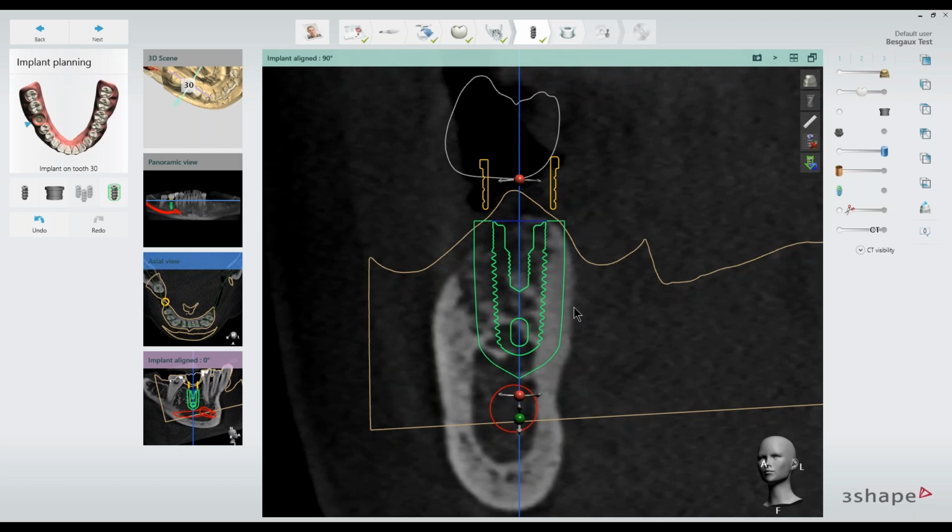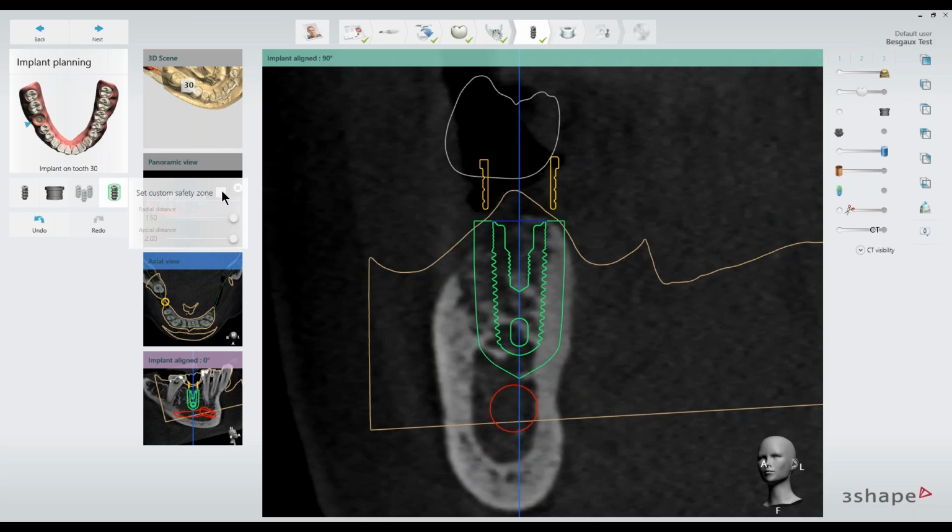If you do need to override that safety zone, that is allowed, but it's not recommended. You would go to this button up here to set your own custom safety zone, which will allow you to almost completely eliminate it. But in general, 1.5 millimeters of distance to the sides and 2 millimeters for the tip should be about as close as you want to get to other objects.